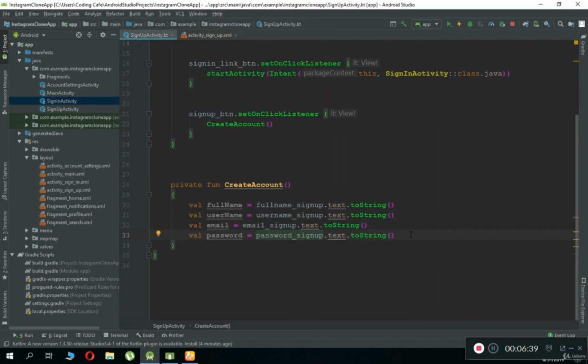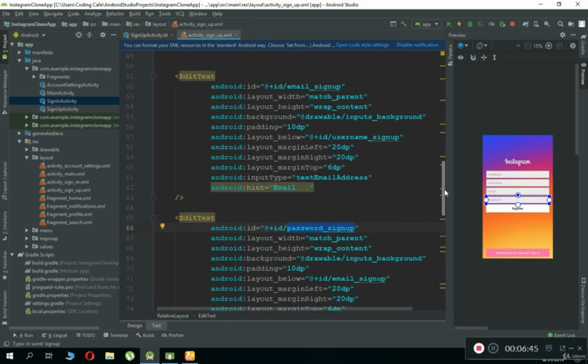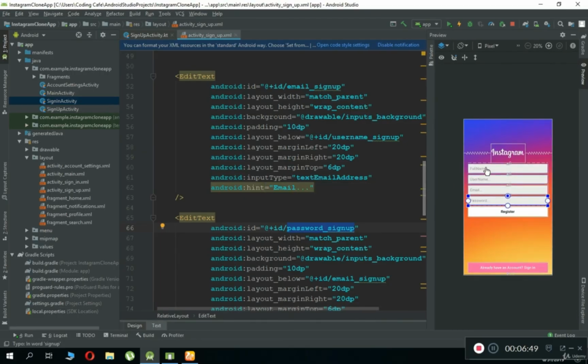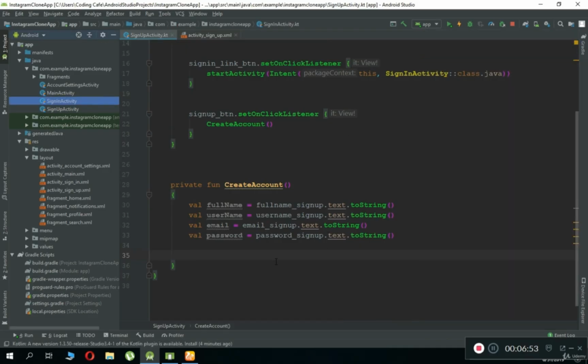So yeah, that's it. So here we need to validate, or you can say verify, that all the fields are not empty. I mean, the user must write the full name, username, email, and password. Only then will we authenticate the user. So for that, basically here we can say when. And now I will tell you what this when means.